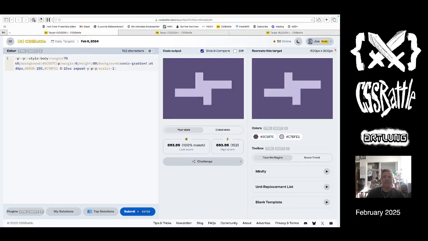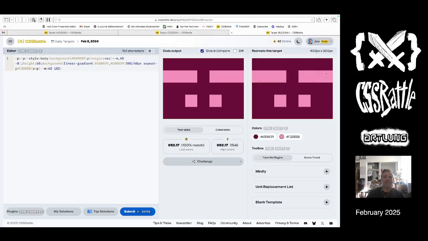How did you do it? I'd be curious to know if you got the CSS Plus and CSS Battle Plus and do these. How are you doing it? It's fun to see other people's solutions. All right, so that's February 6th, 7th, and 8th of 2024. On about 55% of the past CSS Battle daily targets done, and I will continue doing them because they are a lot of fun for me.